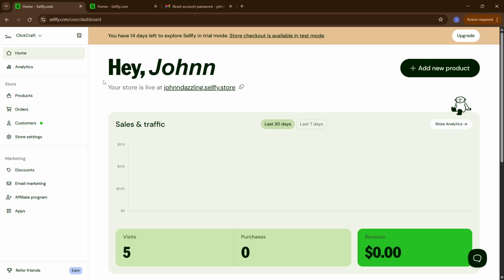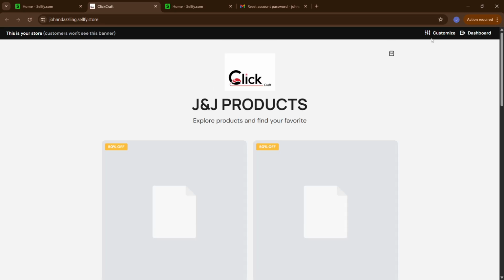First, log into your Sellfy dashboard. From there, head to your storefront by selecting View My Store, then choose Customize Store. This opens the Customizer, which is where you build and design pages. Next, click plus Add New Page.